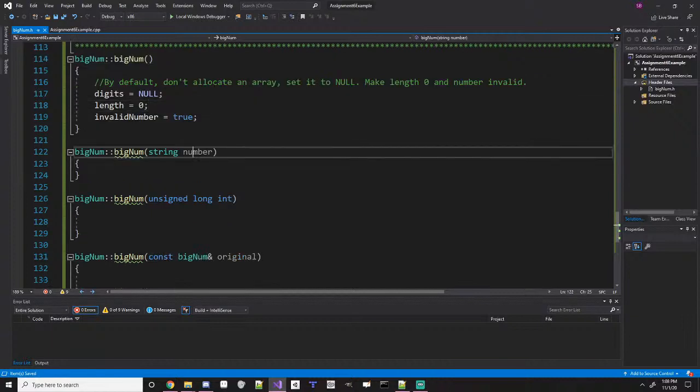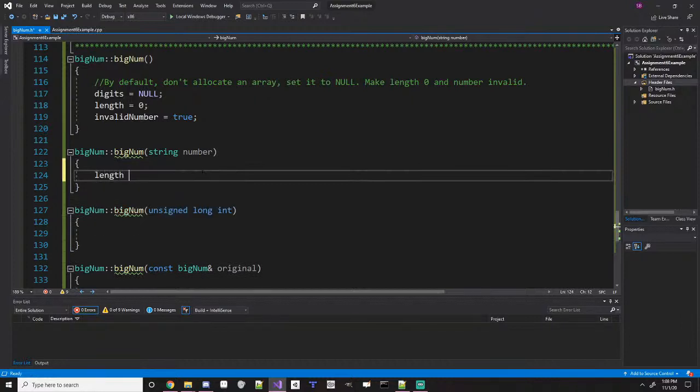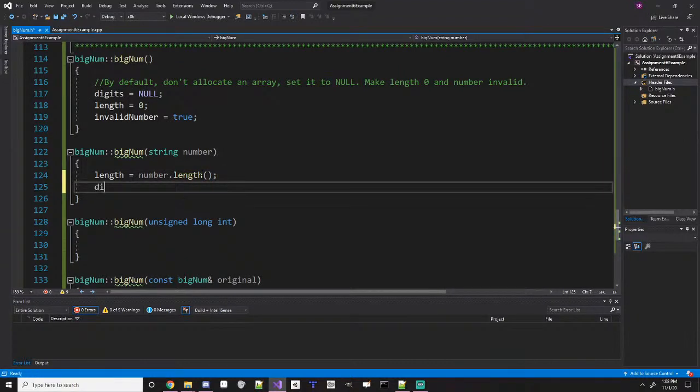So the next part here we have string number, and really all we should have to do here is take this string and throw it into the character array and then just record that. So I'm going to set the length first, and I'll set that to number.length, which is a member of the string class, so that will just get the string length. And then I need to actually allocate the array itself, so I'll take digits and set it equal to a new character array, I guess. Since it's a pointer, that's fine. And we'll set it to be the length. So allocate an array to store all of the characters into.